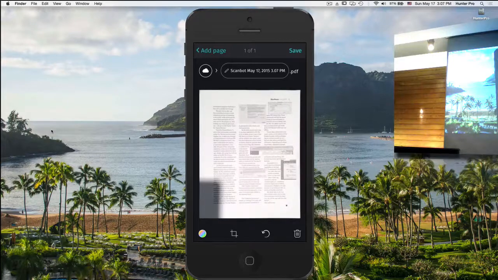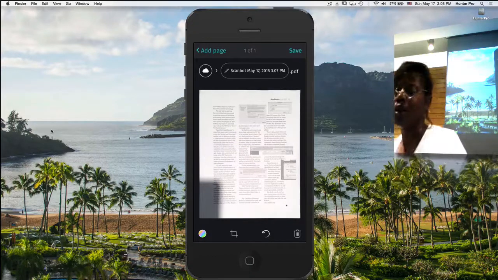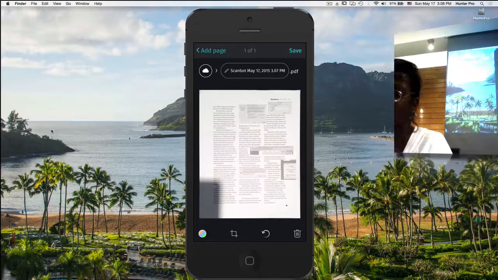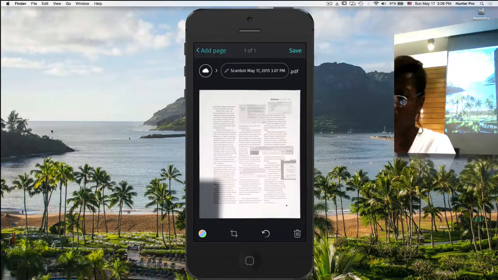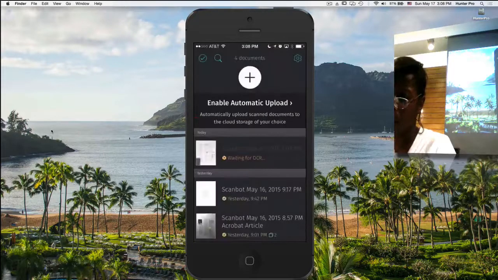And now it's finishing up. Right at the top here, you can see the name that it gave it. And you see the little iCloud Drive icon. It's automatically sent it to iCloud Drive already. And let me save.